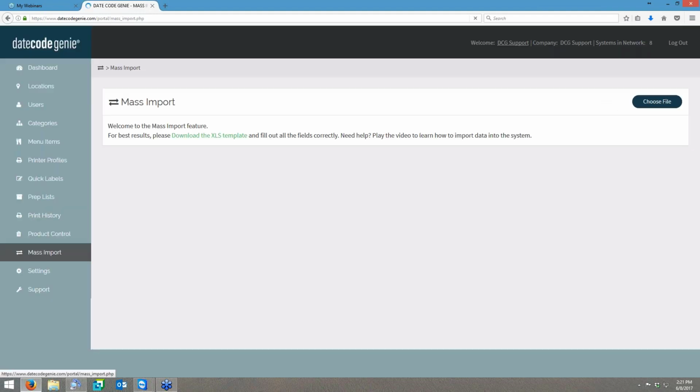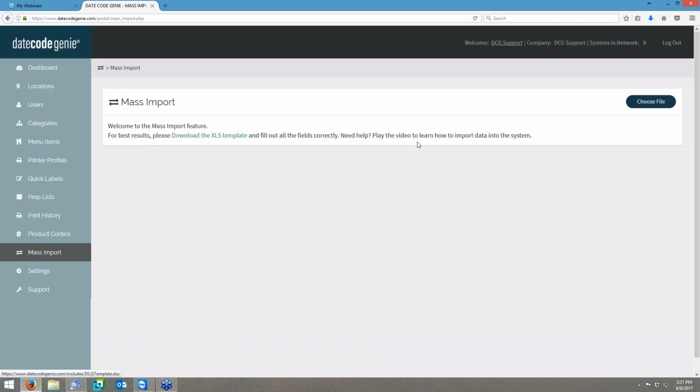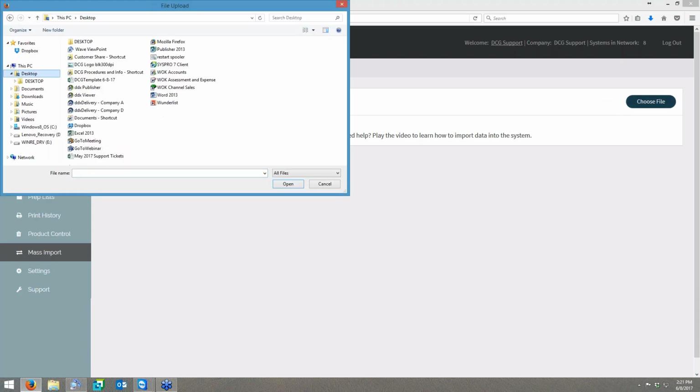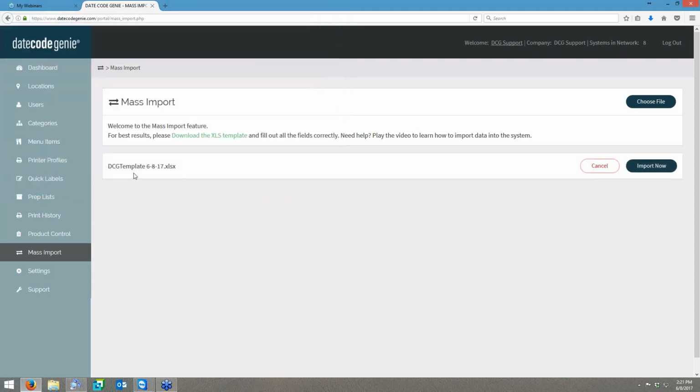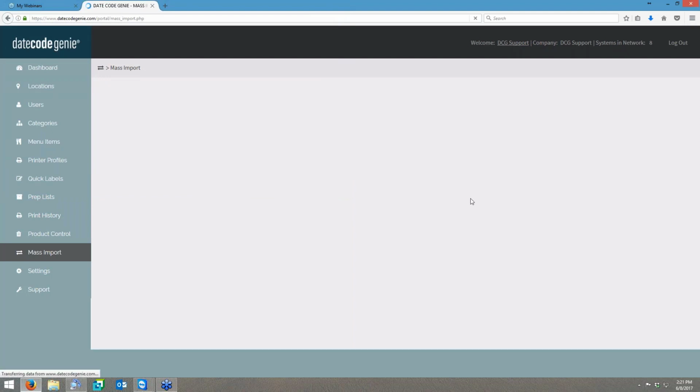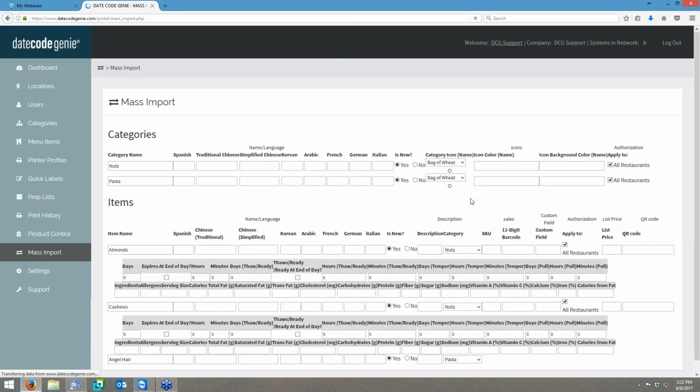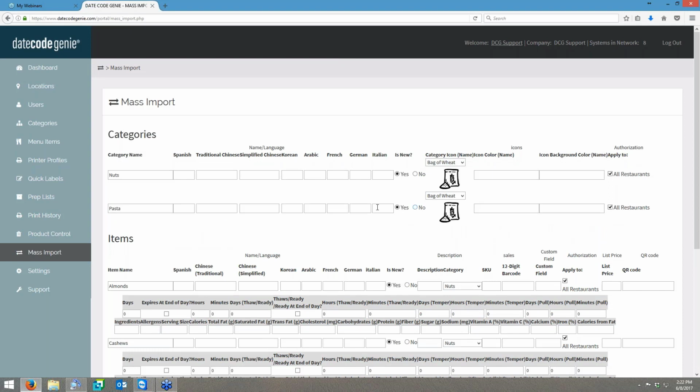You're then going to go back to the Mass Import tab. Rather than downloading the XLS template, you're going to choose your file, which you've saved on your desktop. You will select that file. You'll see it imported here, and then you will click Import Now. Now, mind you, we only have 2 categories and 4 menu items, so it won't take as long as if you were importing several menu items, so be patient.